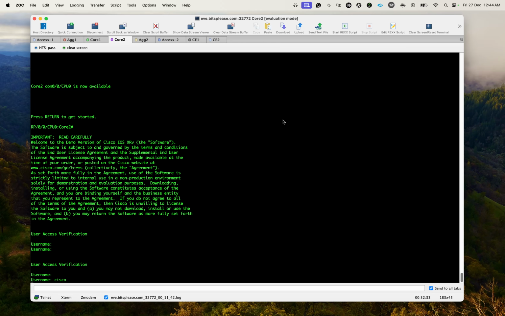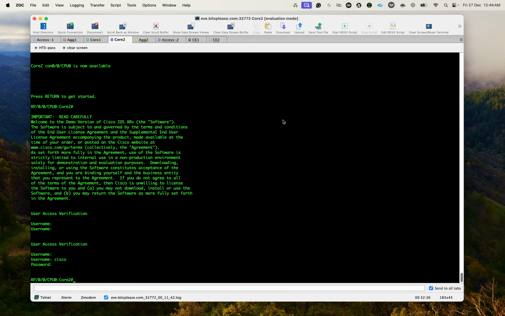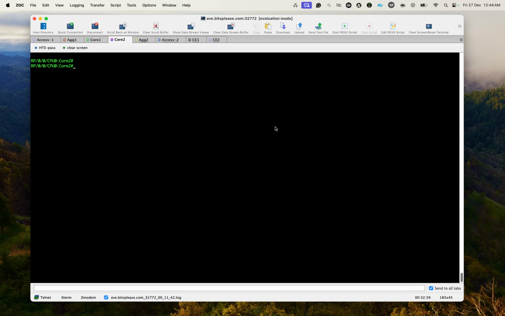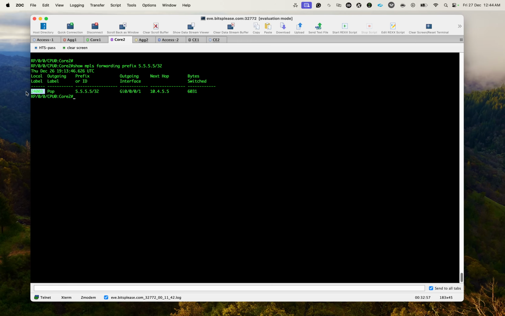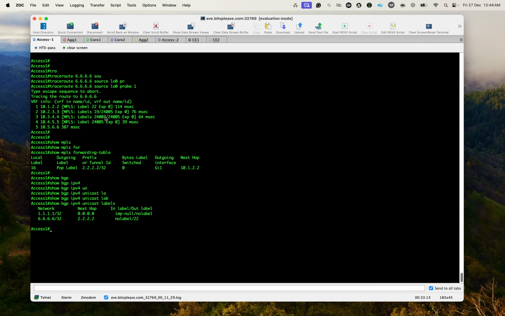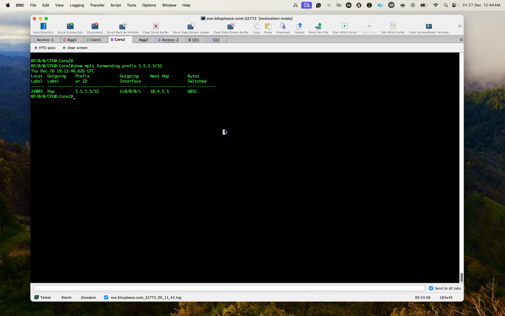Sorry, I've signed out from here. Okay, let's clear the screen. Because this is an IOS XR device, I believe it is show mpls forwarding. I think I have to use prefix here, which is 5.5.5.5/32, and you can see 24003 gets popped, right? So that's what is happening. So when it goes to core 2, we are basically telling that if you get an incoming label 24003, the outgoing label is popped. Okay, and the next hop is 10.4.5.5, which is aggregation 2, right?